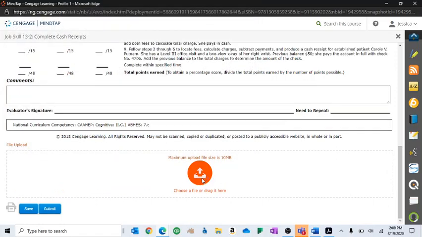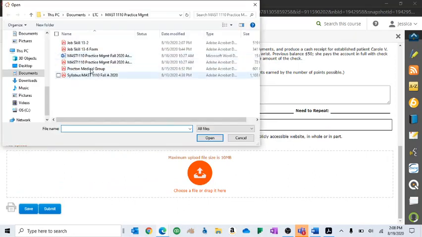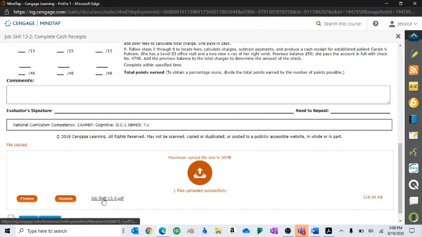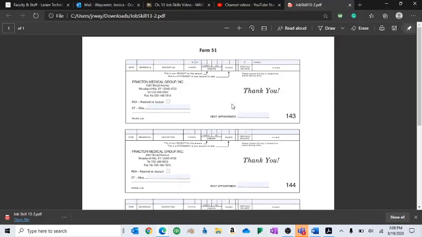Let me remove that other one. Upload a file. And I know that it's the 13-2. That's how I saved it. I'm going to hit open. And you always want to click on your work, open your work, and make sure that it's correct. Make sure that everything's on there that should be on there, that's why I added a couple things just to make sure you could see. It saved my work for me.